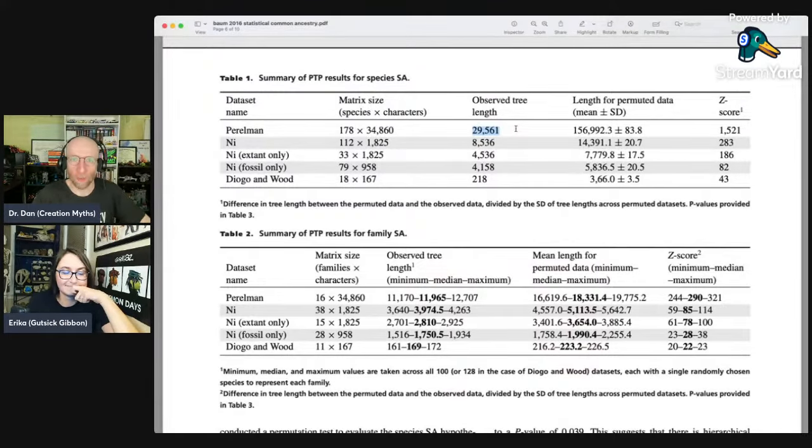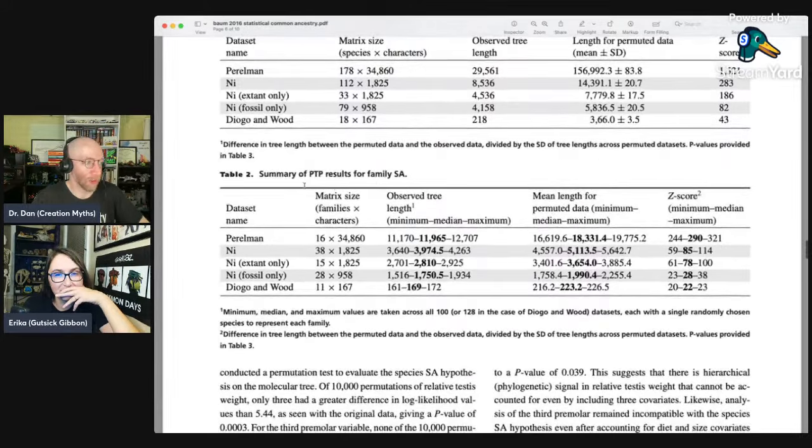Now, the thing I want to point out to everybody is the only line on these two tables we care about is the first one, the Perelman data set. That's the molecular data set, the genome comparisons. All the other ones are morphology. Some of them involve fossils, some don't. We're not going to worry about it. So what I want you to see here is species separate ancestry right here, and then family separate ancestry right here. And we're going to ignore species. We don't really care. Basically, it's a very large z-score. Exceptionally large. We're not going to worry about that. But this is the interesting one, family separate ancestry.